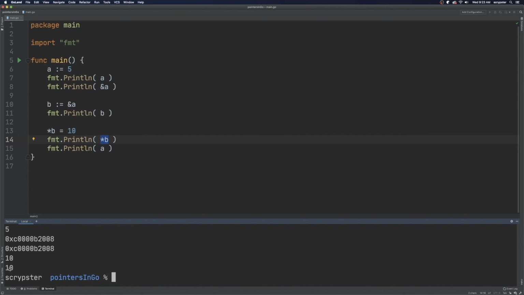If you're coming from another language, I think the best way to sum up pointers is you use pointers when you need to store or share state. So if multiple parts of your application need to be aware of or update the same thing, you would use a pointer.